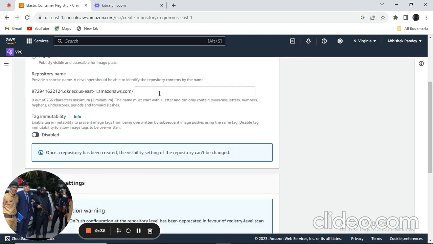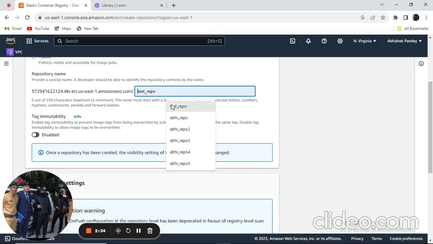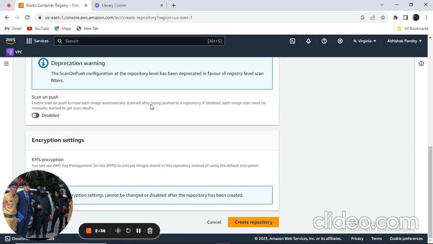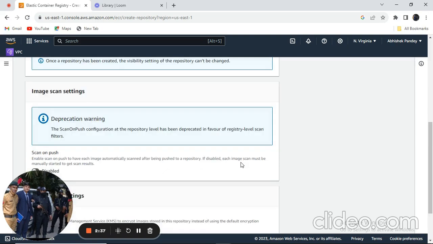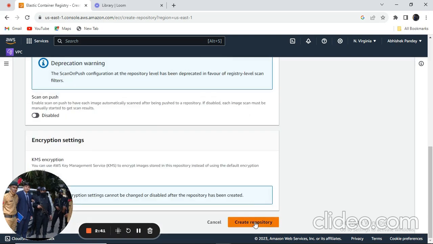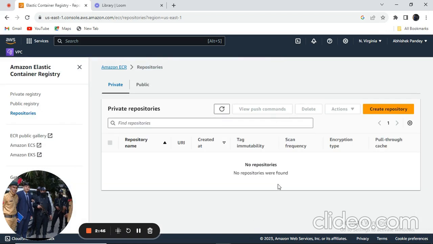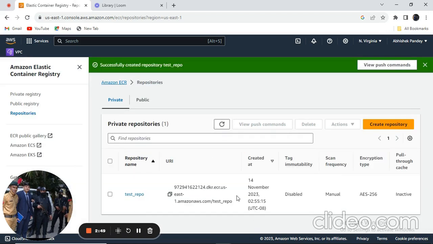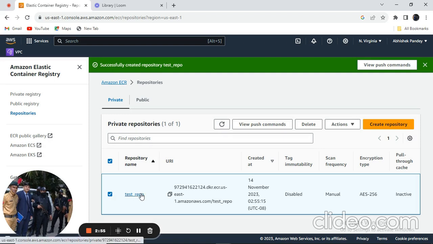So give the name of the repo. I'll give the test repo name and then we create repository. It's ready, it's created. Now the test repository is created. Now we simply open the test repository, and we have some view push commands.